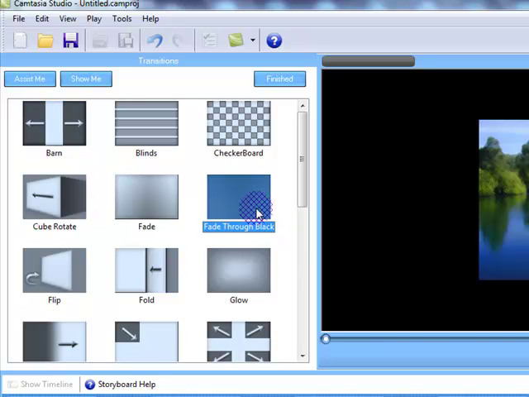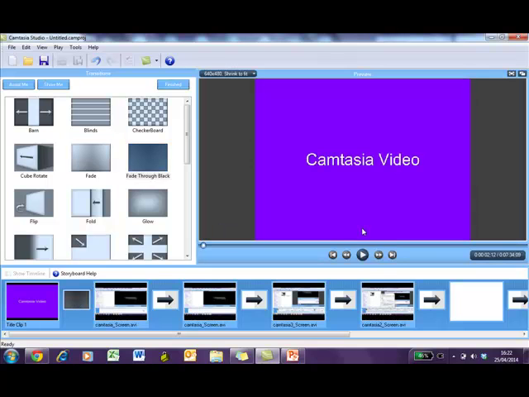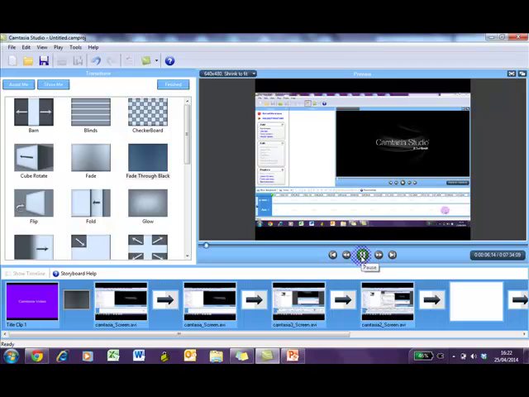I'll go fade through black, so I click on it with my left clicker and I simply pull it in to where I want it. That's where I want it. The transition between my first slide and my first video. And there you go. And then it'll give me a preview of it in the right hand window here. So you see that nice fade in.